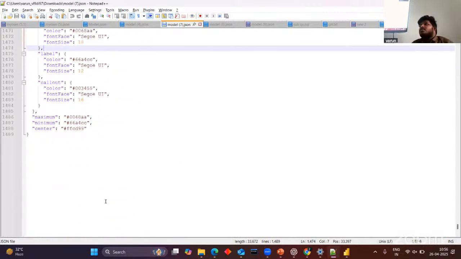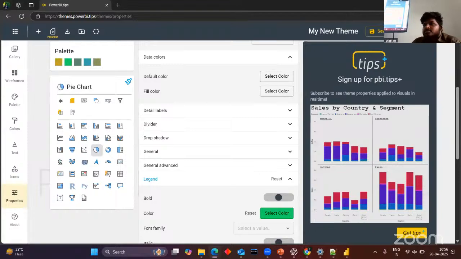So when I upload this, it automatically changes whatever things I included in this theme. It automatically changes all the things. We can remove all your manual process. Understood? Yeah.